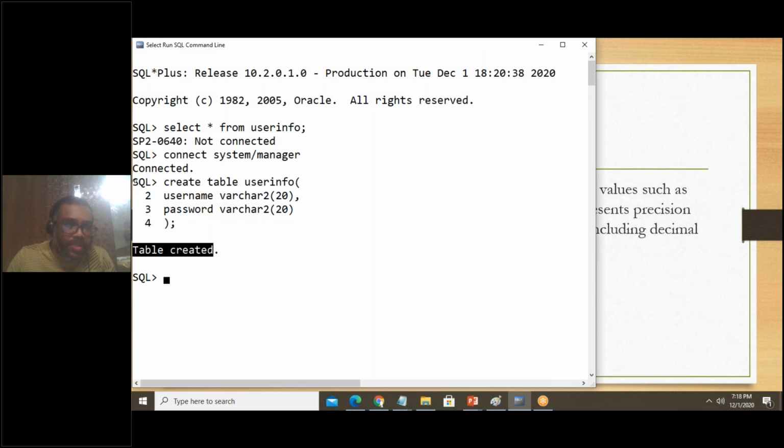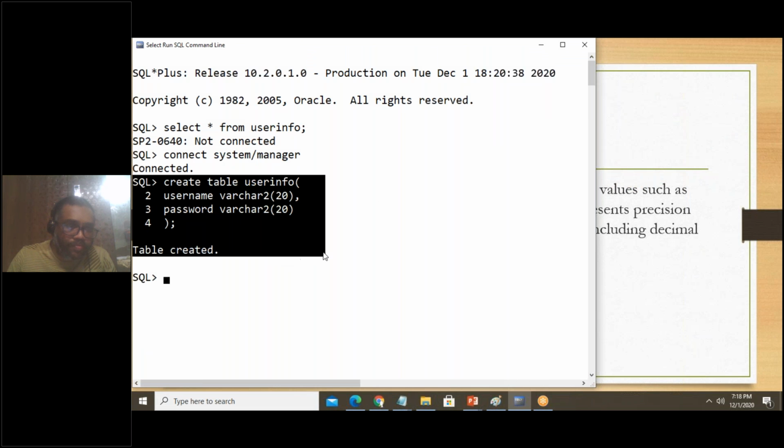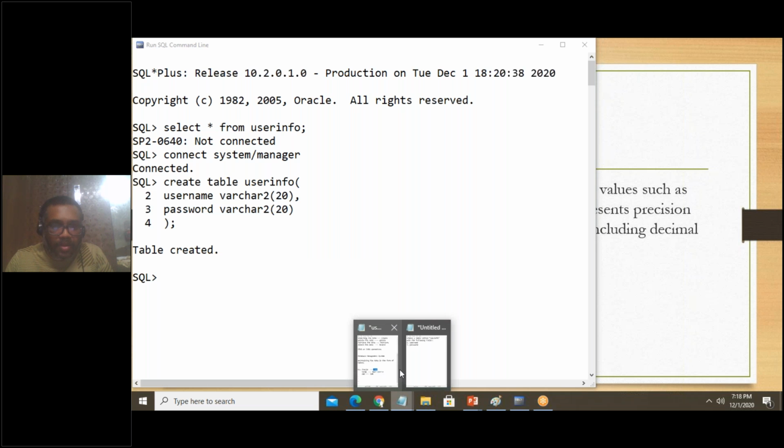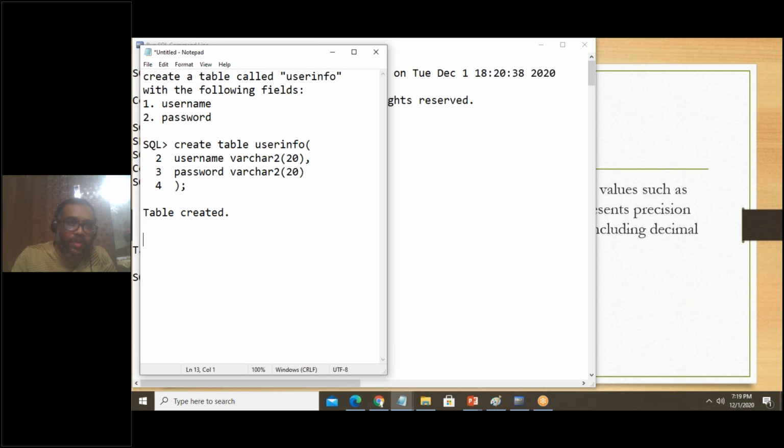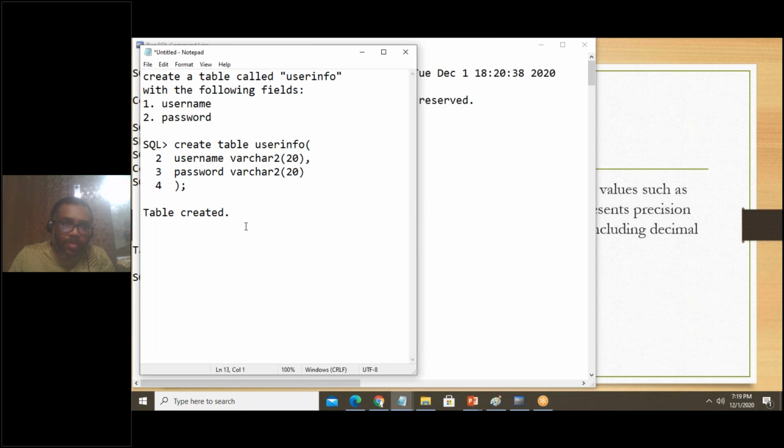Now let's copy this to our notepad, so that if there is any possibility of sharing this, I will try to share. In this way, we can create a table. Is this clear, students? Now my next problem statement is how to fetch the information about a table.